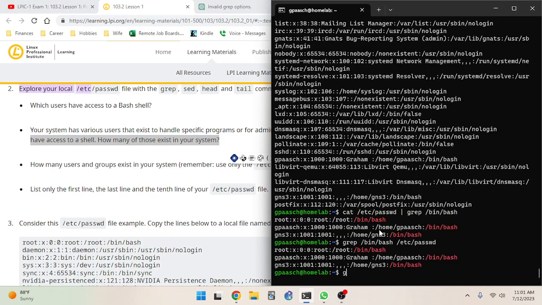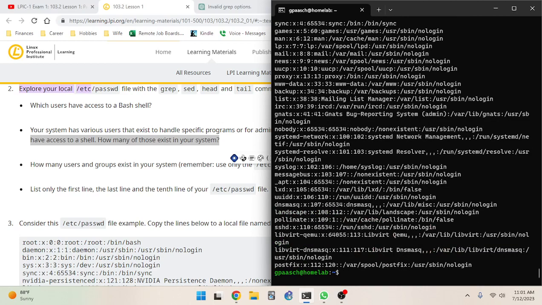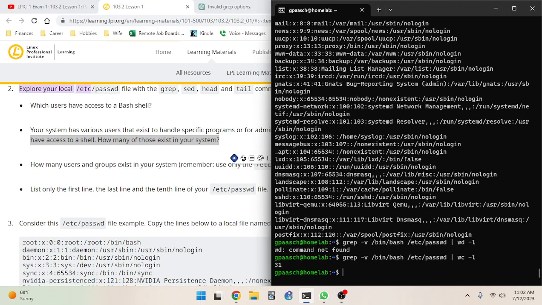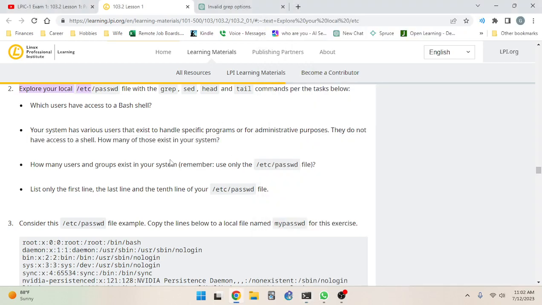Okay, so one really easy way, we can do this same command with -v, and then we see the ones that don't have access to the shell because they don't have access to that /bin/bash. And then the question is how many exist. So we can pipe this through this counter, and then we want to know the lines. The command is wc, not wd. It stands for word count. So now we can see that 31 of them exist on my system.